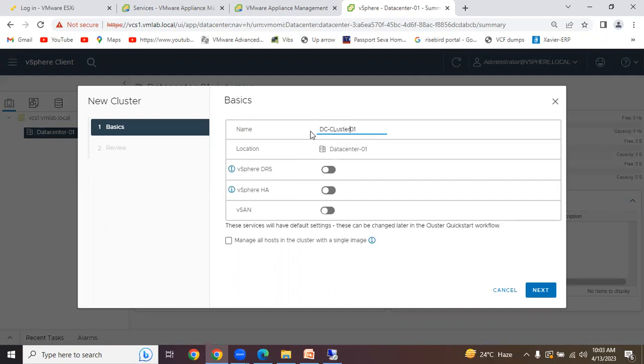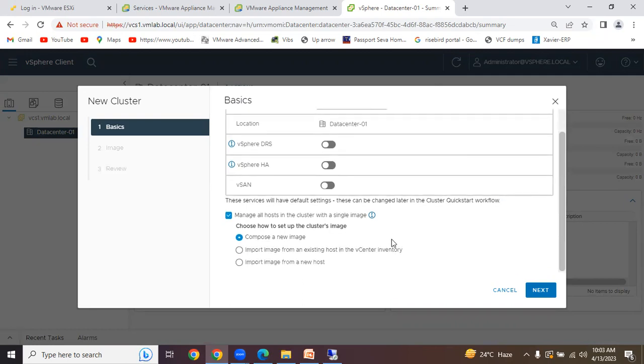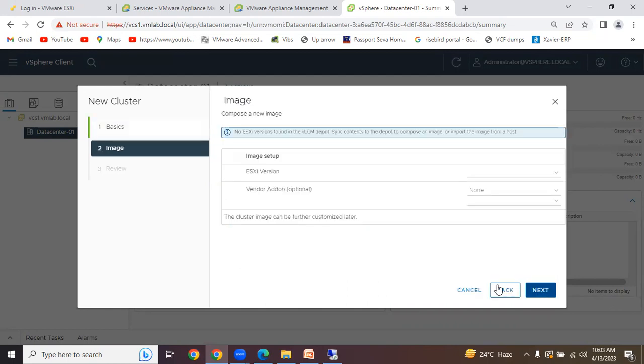Whatever the name, it's already been shared with you by your designing team and your design guide. If you want to enable it right away, you can. If you want it later, you can manage all hosts with a single image. But at this time you should either have an existing image, compose a new image, or import an image from an existing host into the vCenter server. In this case, we are going to create a new image from the available ESXi host. But for now, no image has been imported in the vLCM depot. That's why it is showing empty here.